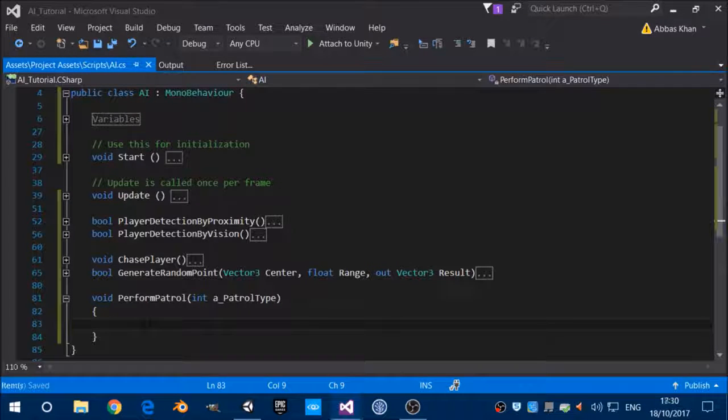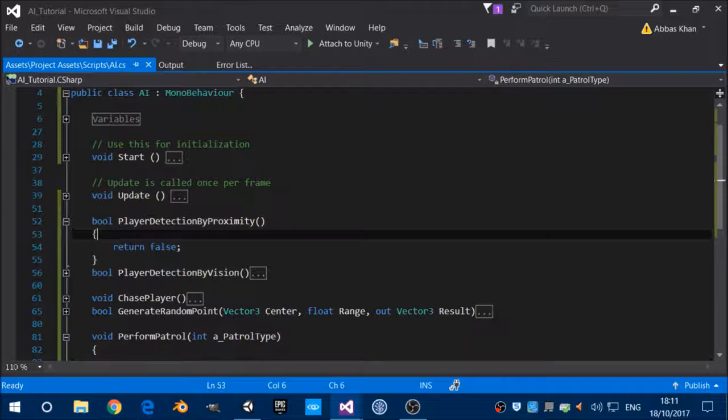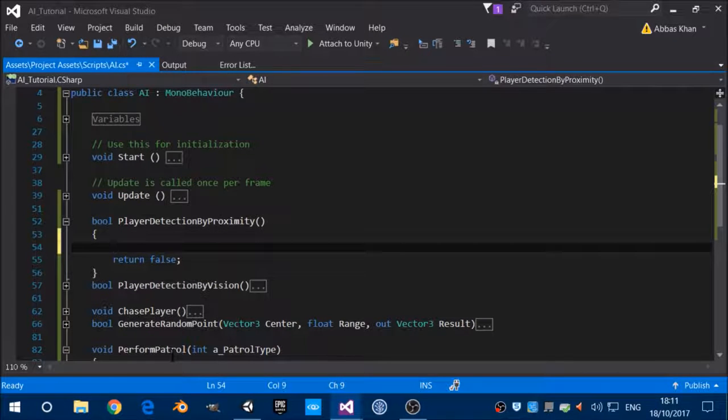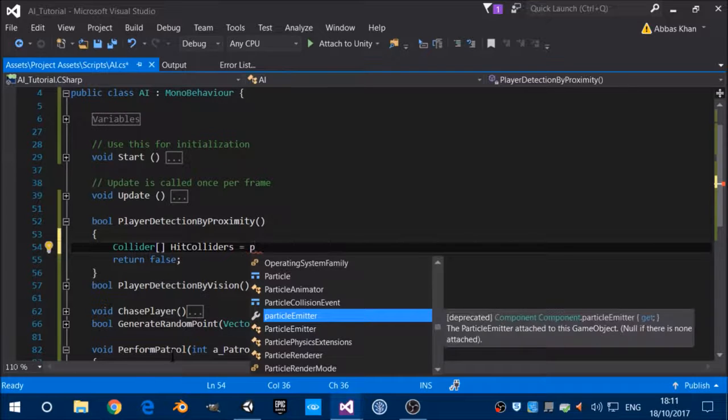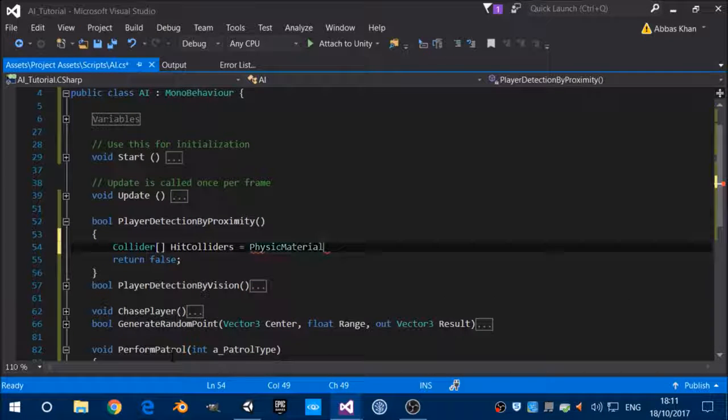Next, we'll move on to the detection methods, starting with proximity. To begin with, create a local array of colliders and set that to be populated by any object that enters the overlap sphere around the enemy. In this case, we specify a layer mask, so only the player will be populating the array. Due to this, we can then simply ask if there is anything in the array, return true, as we know it can only be the player. Otherwise, return false.